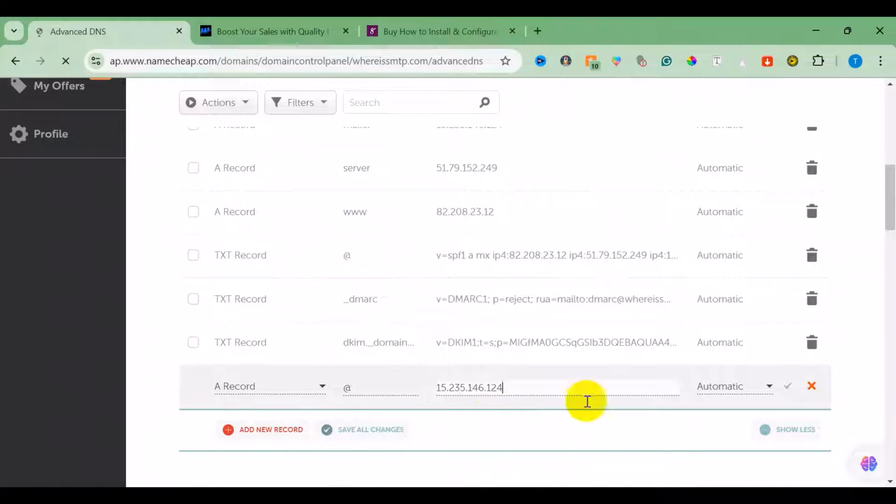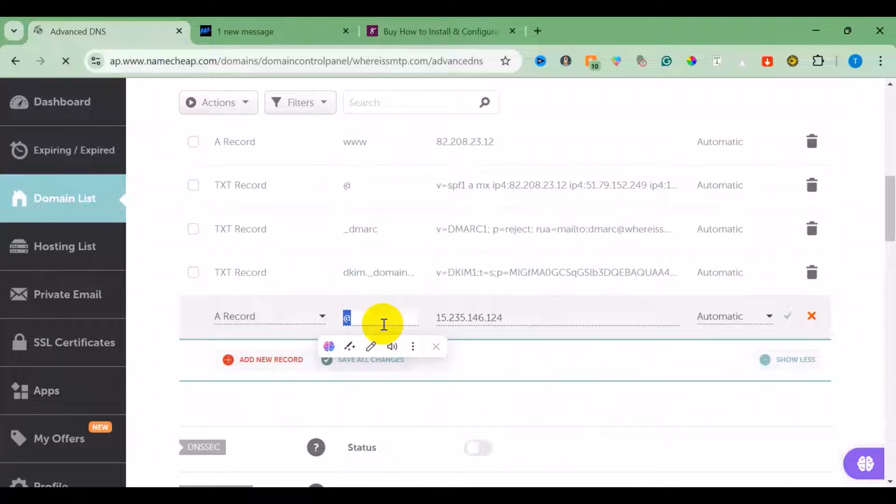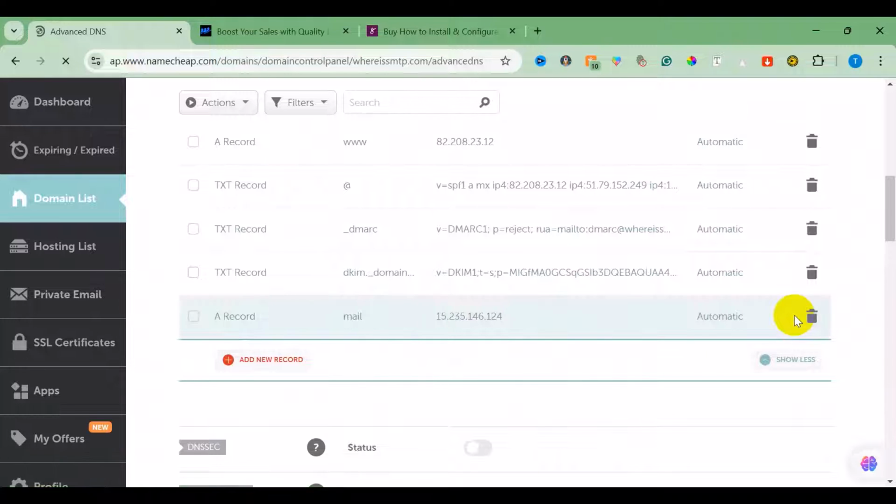Your IP address, then click on save. So it's going to propagate within a few minutes to a few hours. Then if I want to install it on the main domain, which I already have on my server, I think, no, I don't have it on my server yet. I'll just put mailer.me, then save. So that's it.